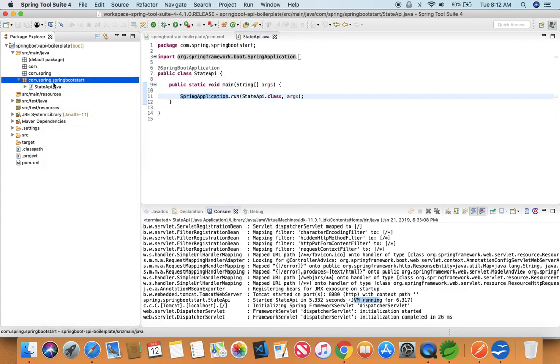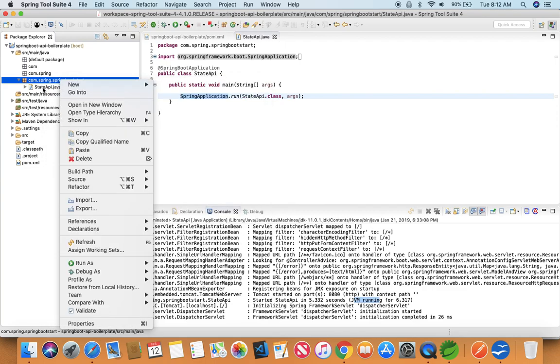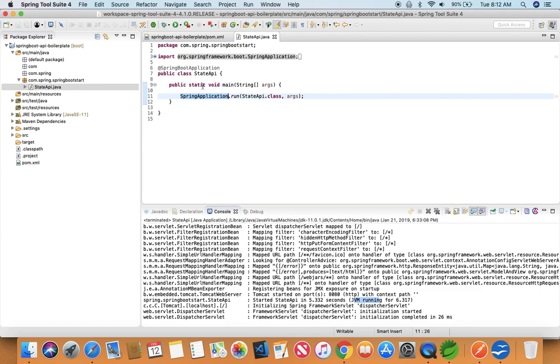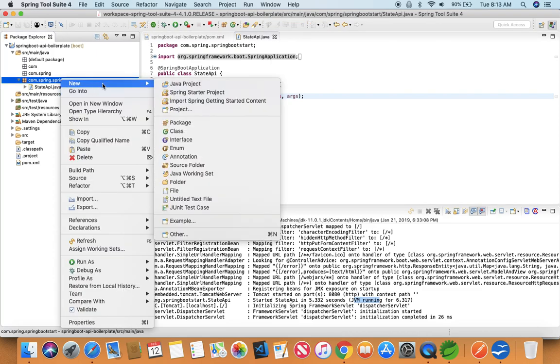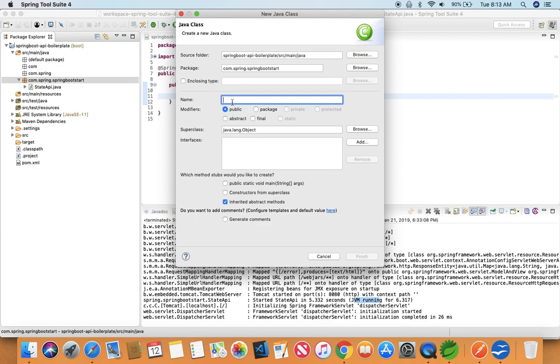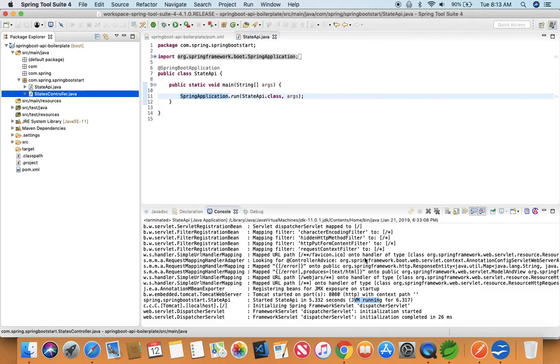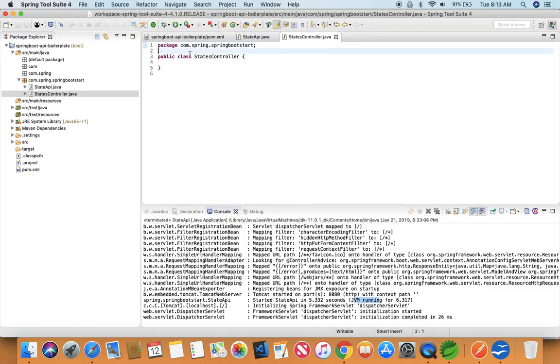So this is our package, and we have this class StateAPI which has a main method which is running our Spring Boot application, and we're gonna add a new class over here which will be a controller. So I'll just name it StatesController and just click on finish. You have a StateController.